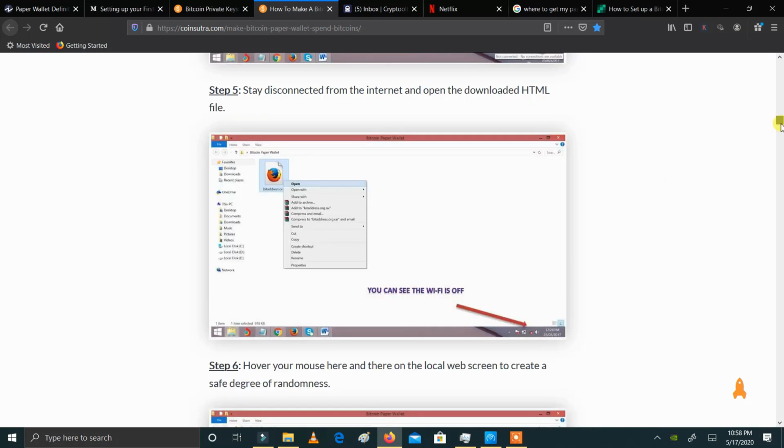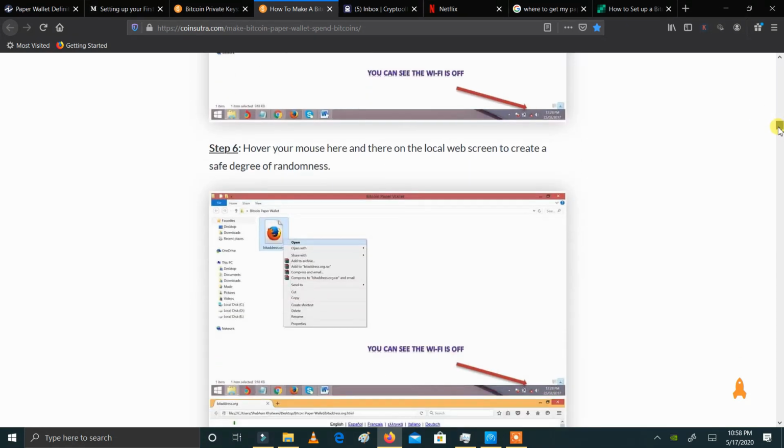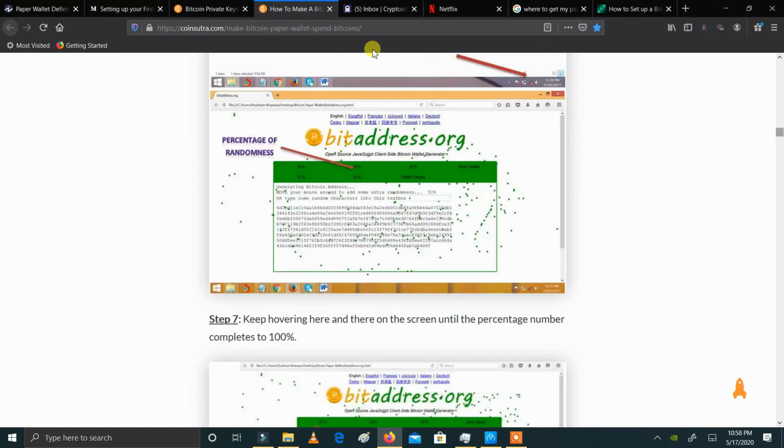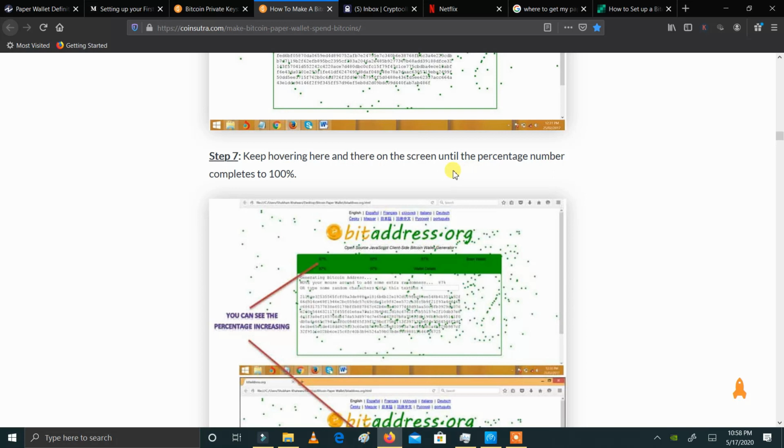Once you do, open the downloaded HTML file, and you'll see it's going to look like this. So the point is you're going to literally move your cursor the way I'm moving mine right now, and it's going to generate your address. So it's basically a percentage of randomness. You won't move your cursor the same way as anyone else in the world, so different movements will create the numbers, which will in turn generate your Bitcoin address. And it tells you to keep hovering until the screen percentage number completes to 100%.